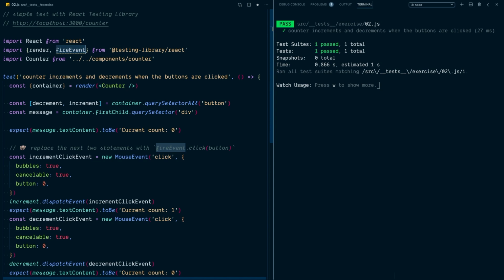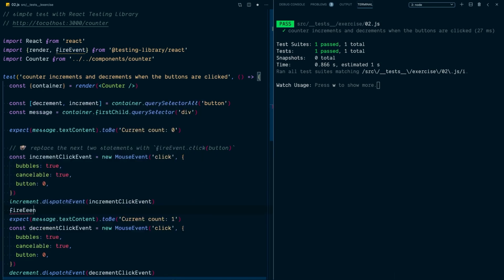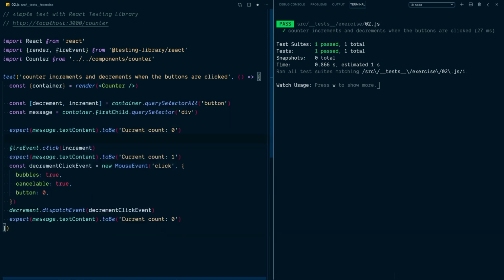And the only reason I'm mentioning that to you is because I see it all the time. So if you ever come across an act warning, your solution is not to wrap the Fire Event call in act. The solution will be something else entirely. Now that we have Fire Event here, we can replace all of this boilerplate with a simple Fire Event.click on that increment button. We'll ditch all of this nonsense, and boom, that's quite nice.